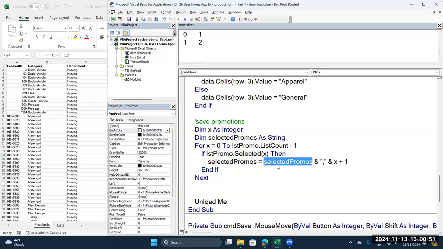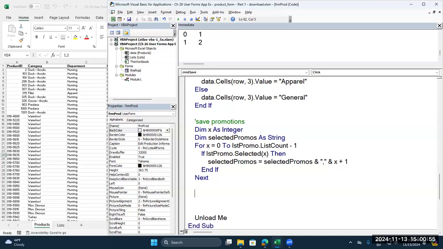And now we can add it to the spreadsheet. What does that look like? Well, we started it before, so it's data.cells, row is row, column is H, dot value is equal to, and we're gonna do our selected promos. How about that?